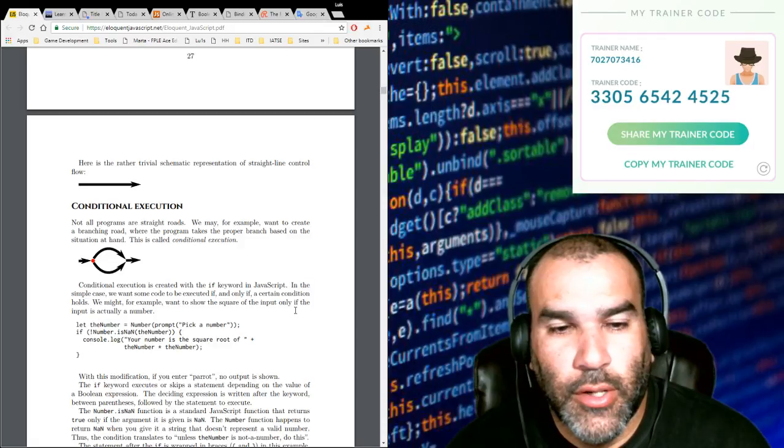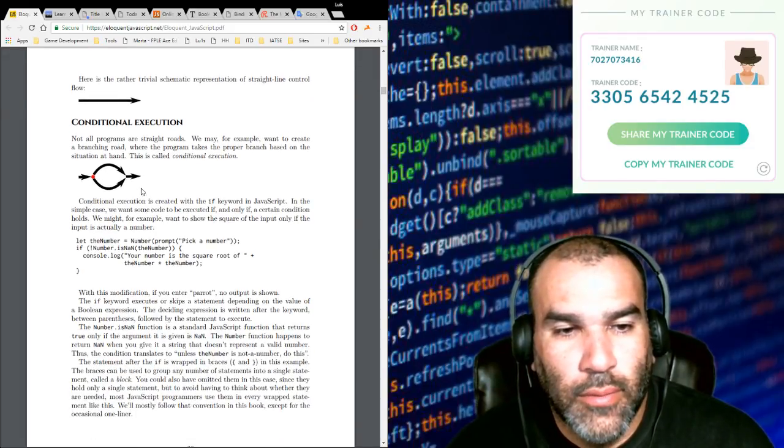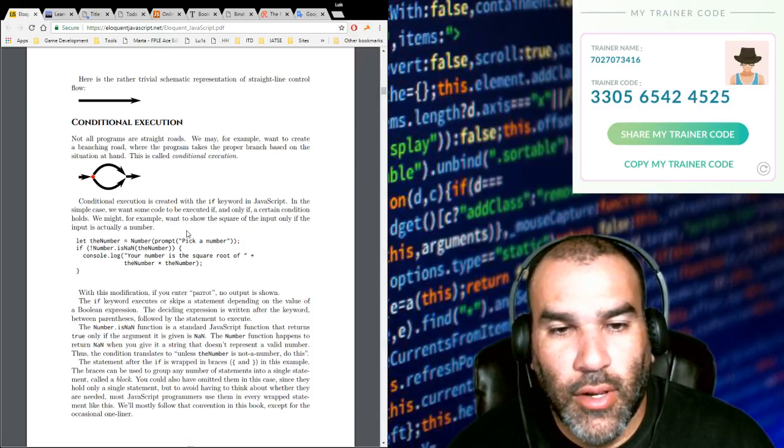Not all programs are straight roads. We may, for example, want to create a branching road, where the program takes the proper branch based on the situation at hand. This is called conditional execution. Conditional execution is created with the if keyword in JavaScript. In the simple case, we want some code to be executed if and only if a certain condition holds. We might, for example, want to show the square of the input only if the input is actually a number.